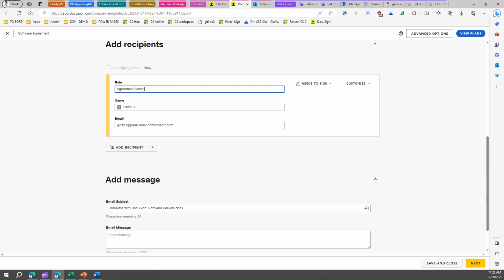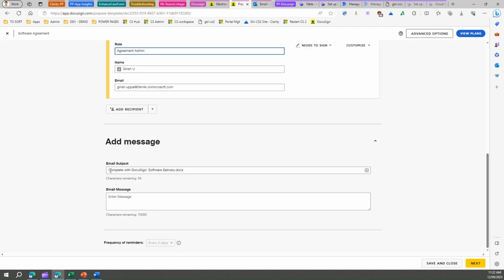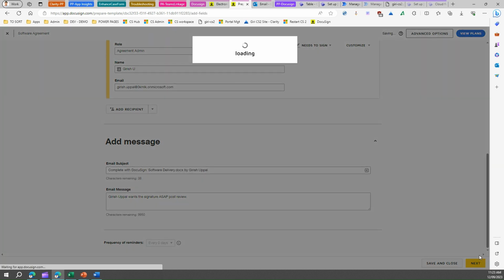Okay, so because this document is going to go through an email, I will put an email subject, "Complete with documents by." So let me customize this message. Okay, and in the email message I'll say, "Girish Uppal wants the signature ASAP post review." So some sort of text in your email message and the email subject line. And once you're done with it, just click on next.